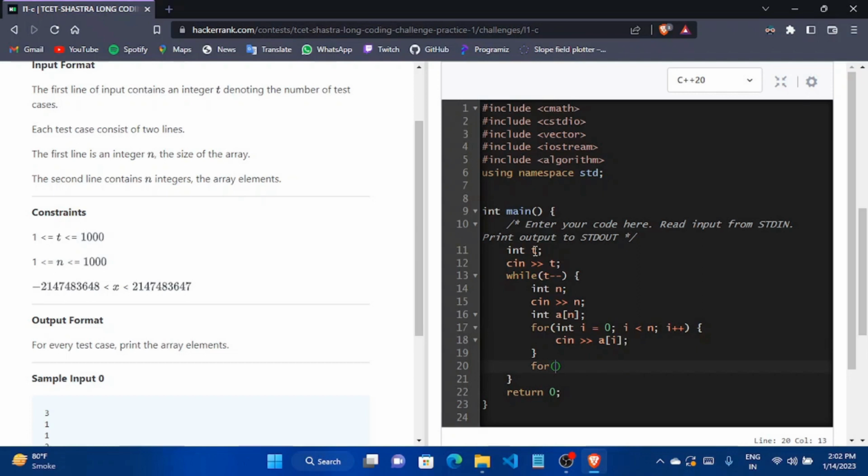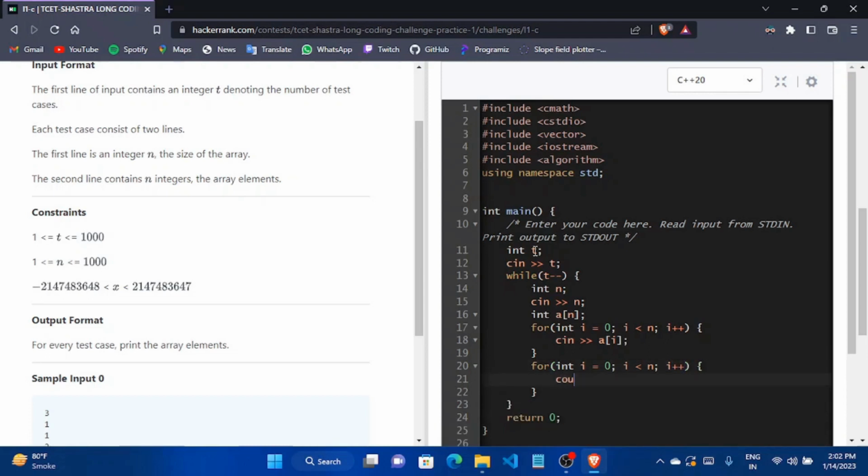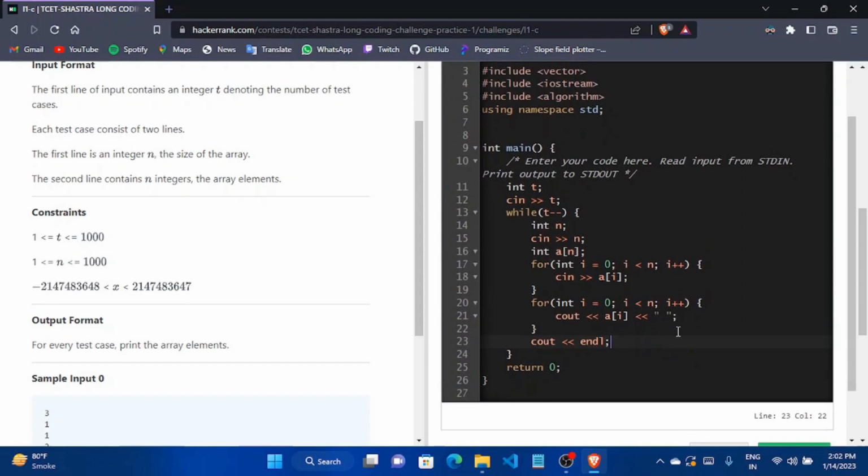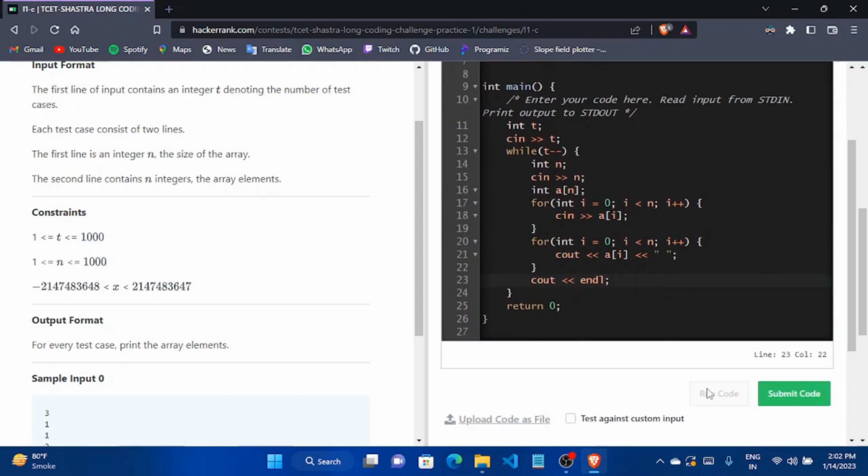Then after we have filled our array, we will output all the elements using a for loop the similar way we used it to input the elements in the array. So let's output a at index i and put a space in between, and we will print a new line at the end. That is, we will be leaving a line at the end.